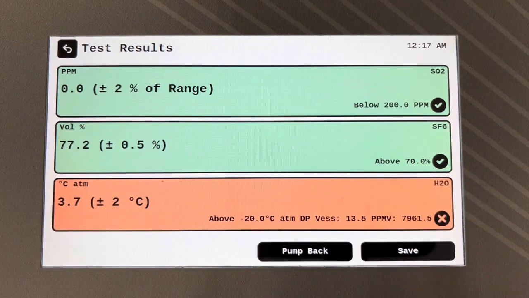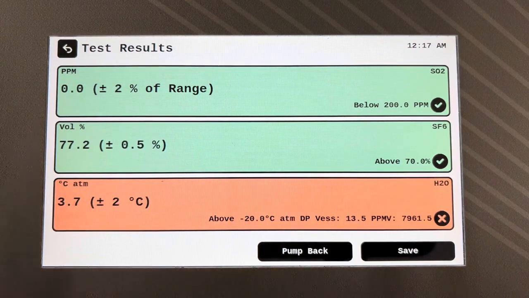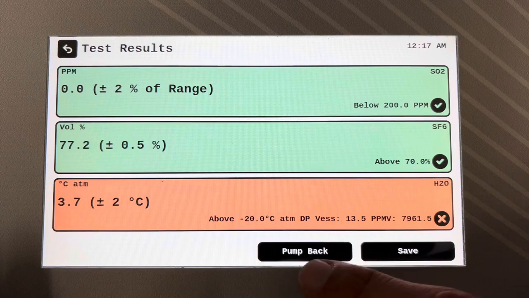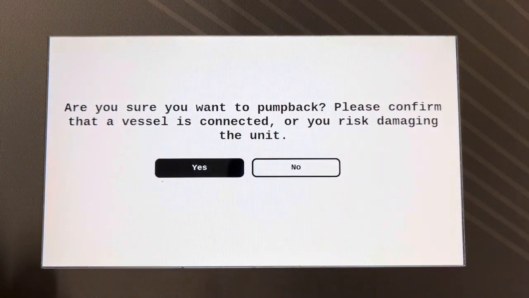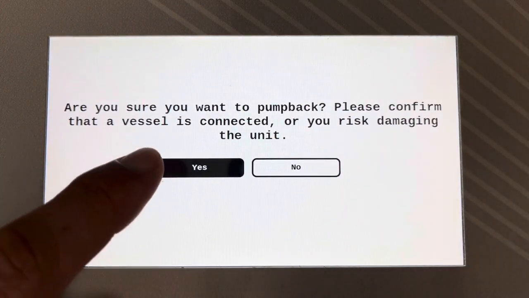After that, we can go ahead and pump back that sample that is stored within our analyzer back into the reservoir that it came from. The way we do that is to hit pump back. And then click yes.